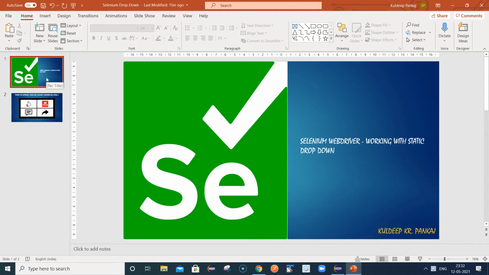So today we are going to learn how to work with the static drop-down list in Selenium. There are three kinds of drop-down list. First is the static drop-down, second is the dynamic, and third is the auto-suggestive drop-down list. As part of today's session, I am going to explain how to work with the static drop-down list. Let's see how it looks on the UI, and then we will start with the practical demo.